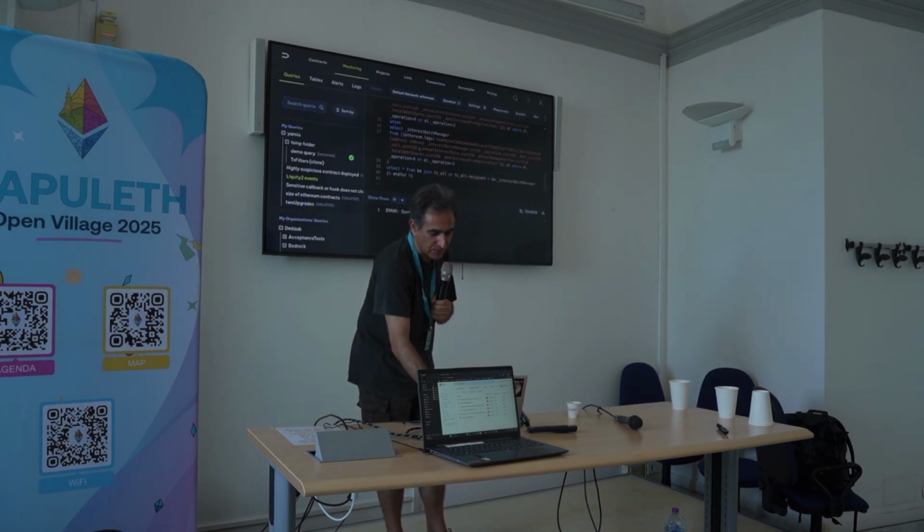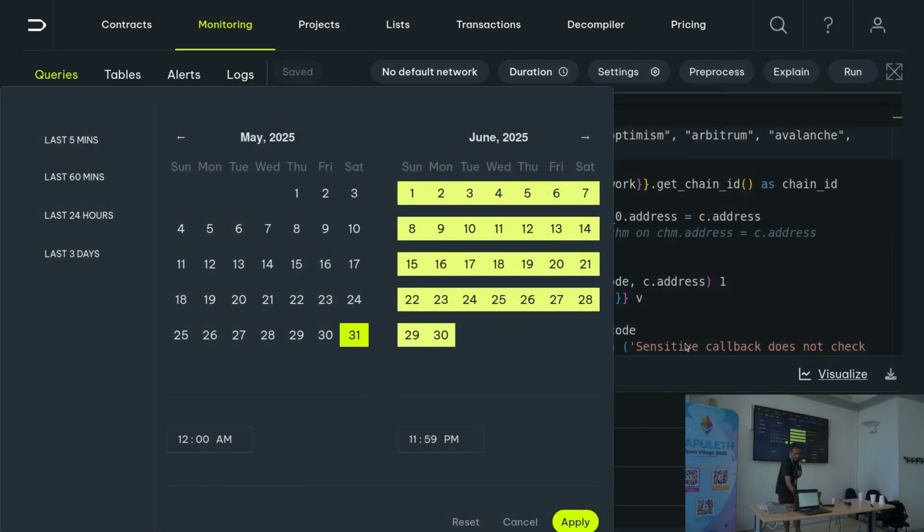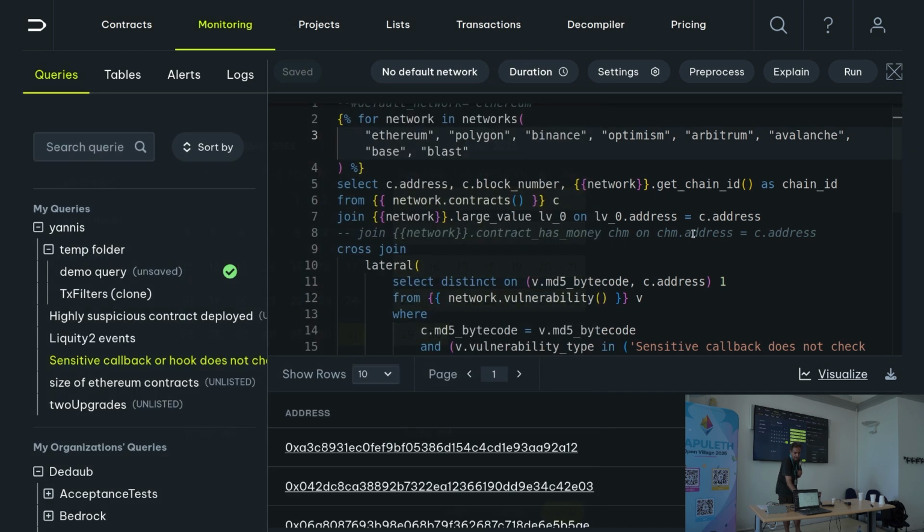I think we're good. So we saw already quite a few very interesting queries. Here's another one. That gives you an idea of how to write a multi-network query. I ran it, actually, this runs pretty fast. I have set the duration so I can get these results. I had to set the duration to about a month and a half.